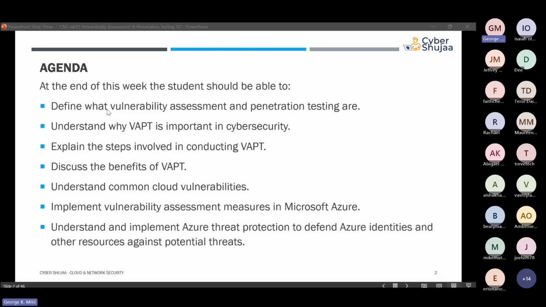You should be able to understand common cloud vulnerabilities that are out there. You should be able to implement vulnerability assessment measures in Microsoft Azure, at least to be precise with what you're covering. Otherwise, you can extend the same concept to other cloud providers out there, depending on your interest. Then finally, you should be able to understand and implement Azure threat protection to defend Azure identities and other resources against potential threats. So this should give you a brief feel of what you're supposed to go through, but there's more to it.